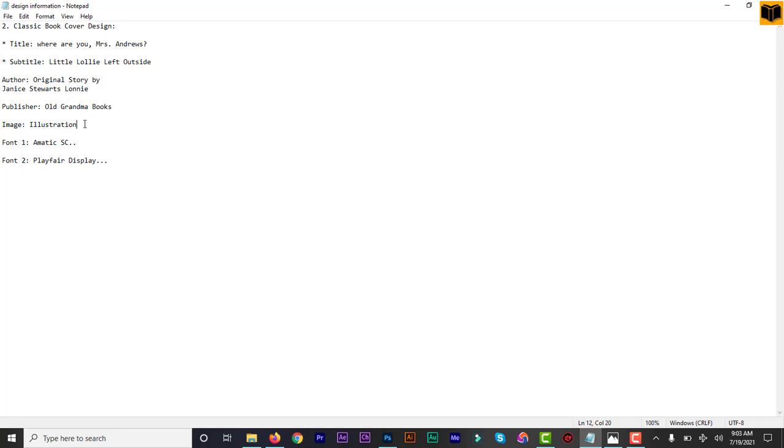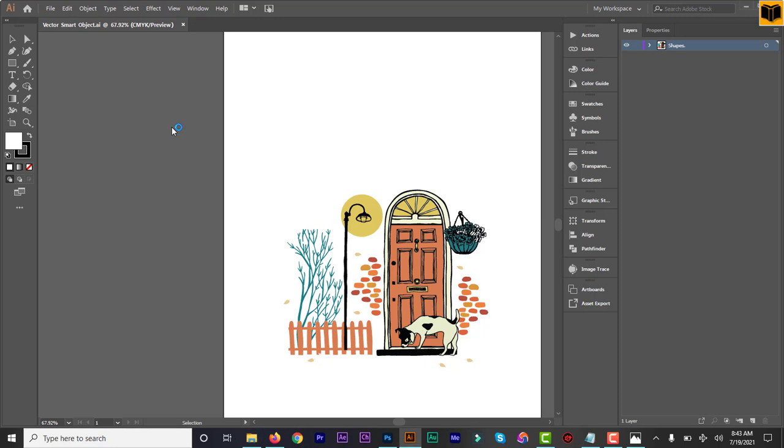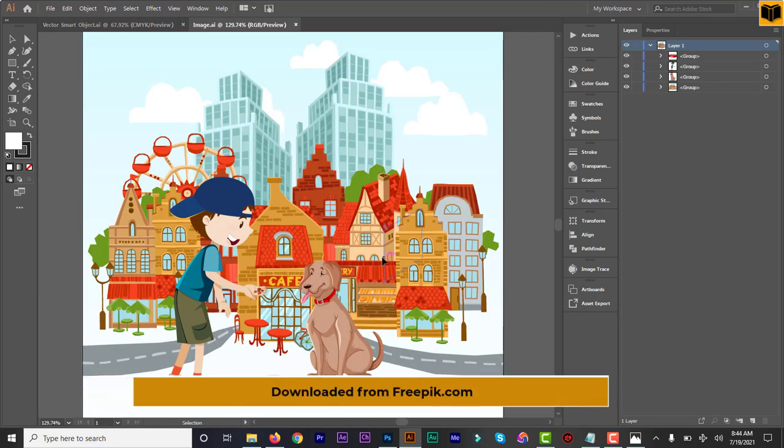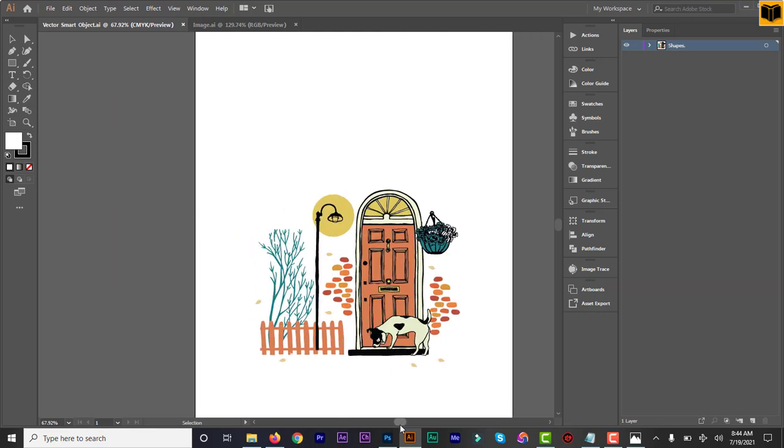And then the font, we're going to use two fonts, the Amatic SC and then the Playfair Display font. So this is a fairly simple design, and we are going to be taking advantage of vector smart objects. So this is the image, which is an illustration downloaded from freepik.com, and we're going to use it in this design. So this is the first one. A typical design is like this.